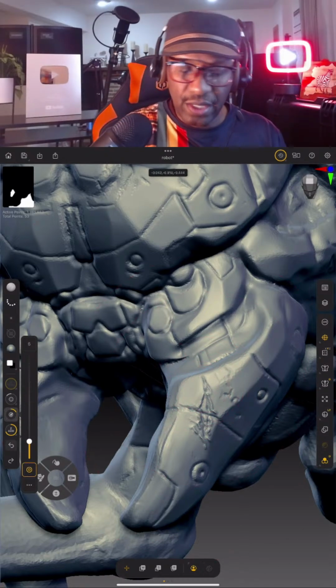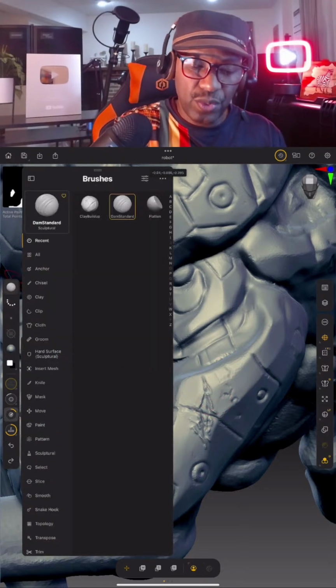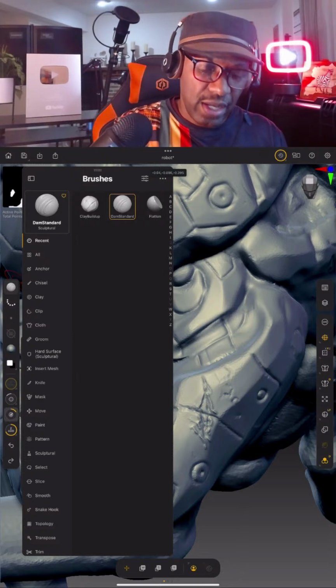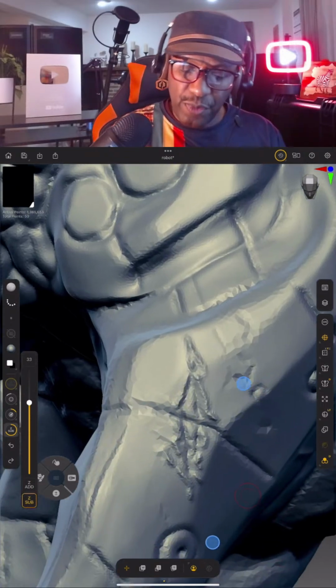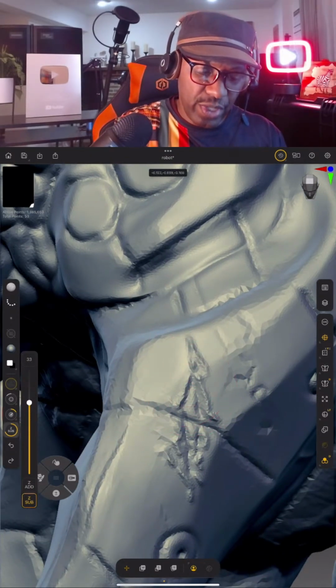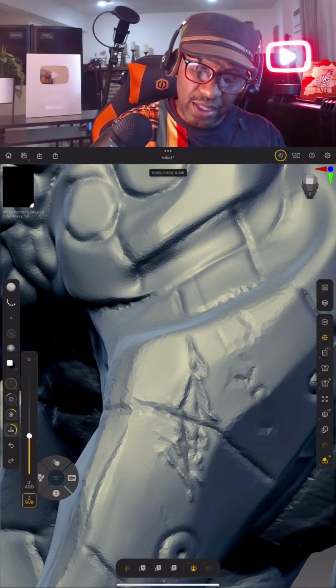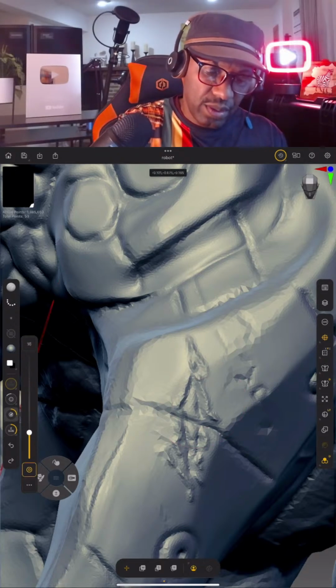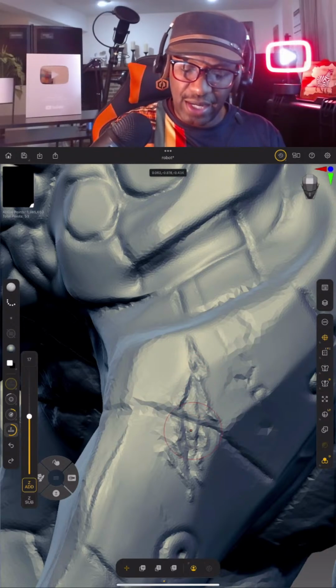Just the brush size. And because it's pressure sensitive, if I go back to, again, I'm using Dam Standard, right? And then I want to change from Z add to Z subtract. So now, if I press really hard, let me decrease my brush size. If I press really hard, let me go back. That's too big. Let's do Z add. All right, something like that.